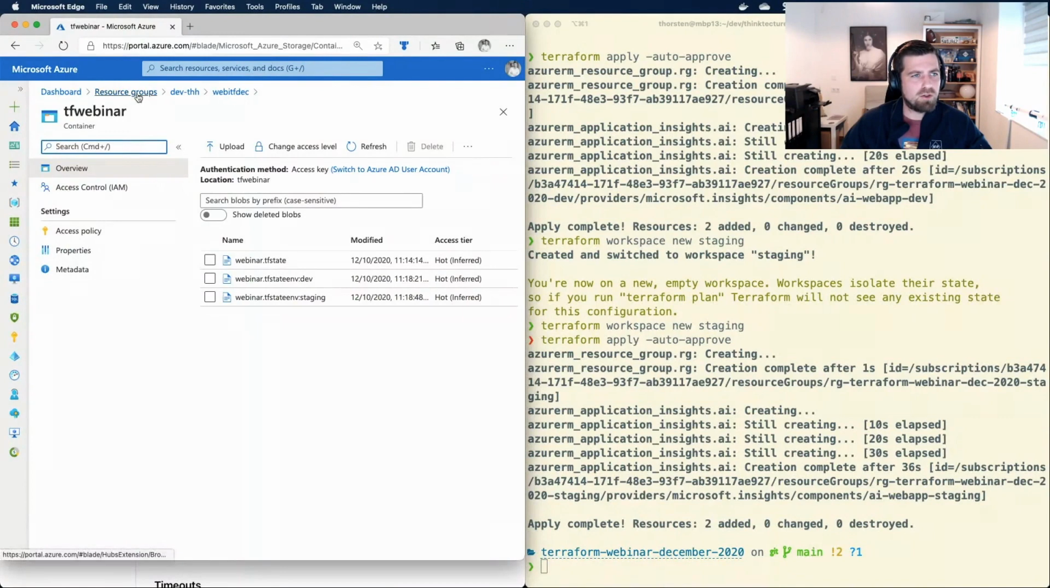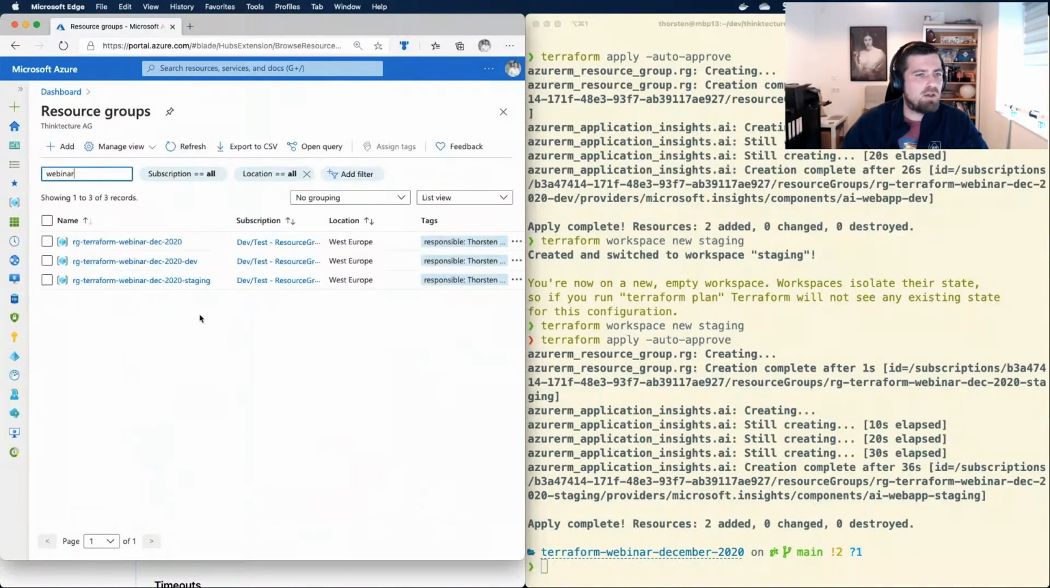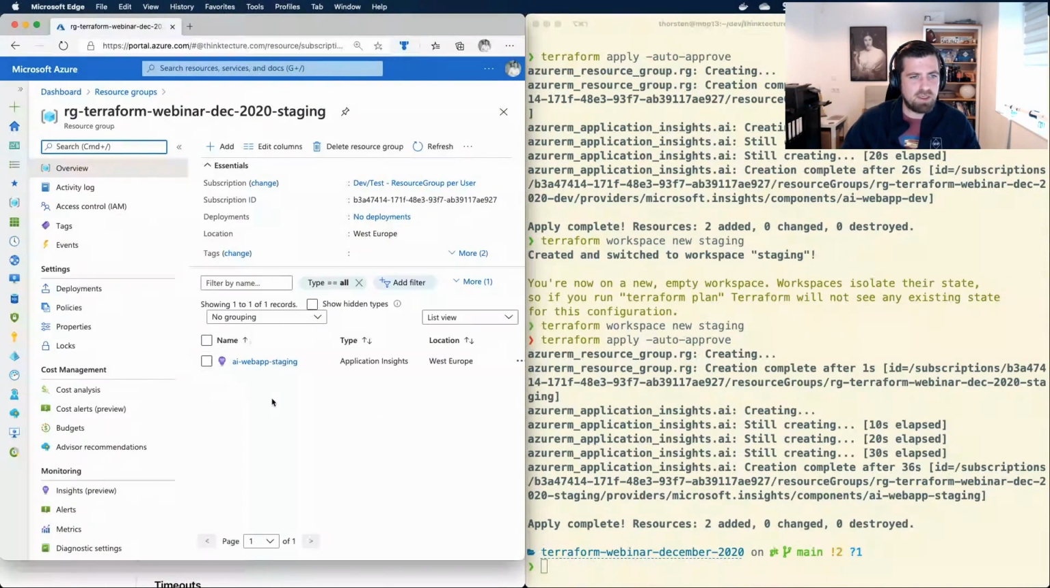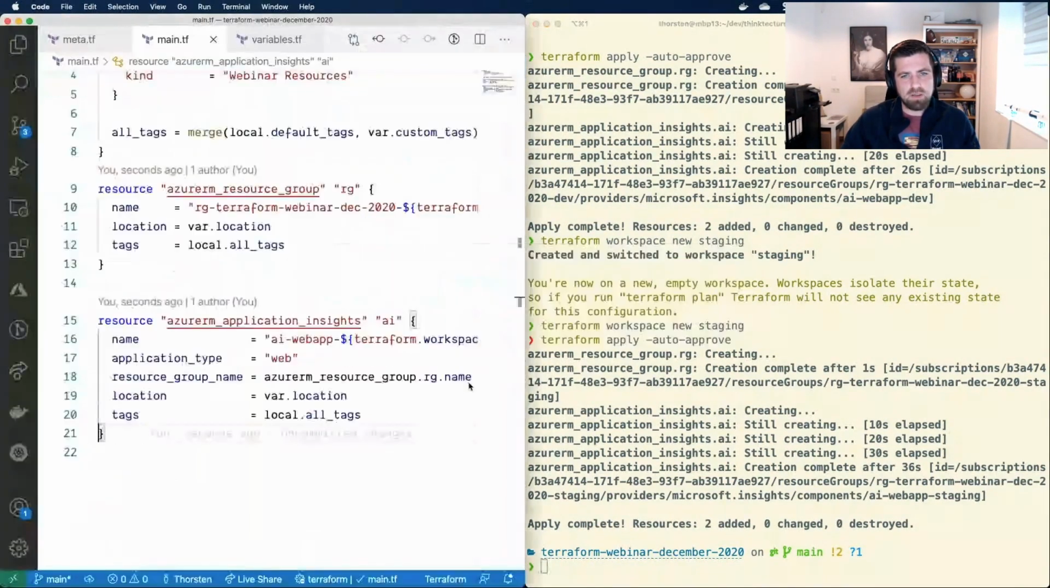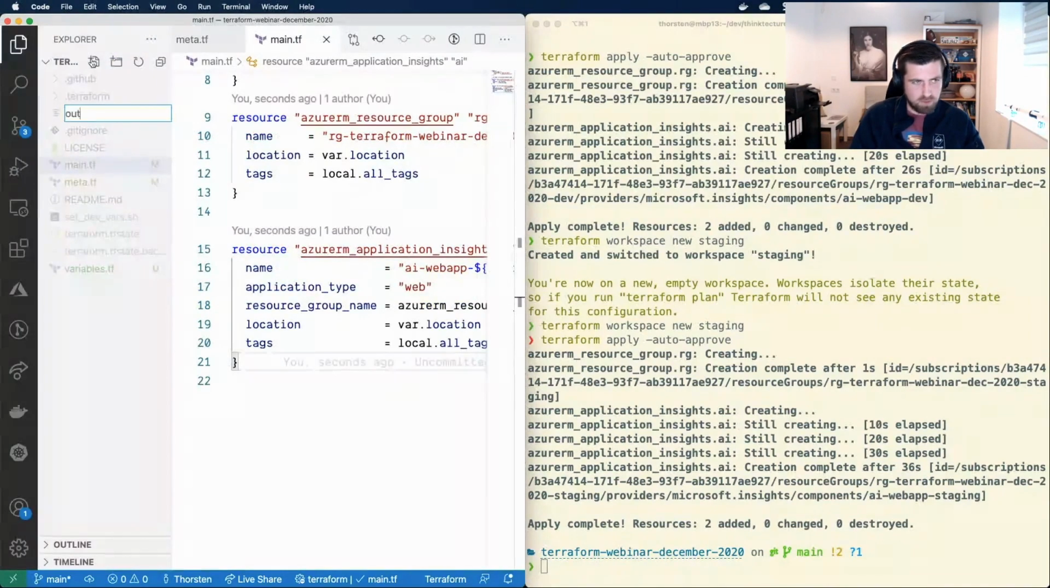And if we now go to resources and again search for webinar, we will see that we have 3 independent resource groups with our Azure infrastructure, which is obviously, for demonstration purposes, just an Application Insights instance. Let me quickly show you another top-level building block, the so-called outputs.